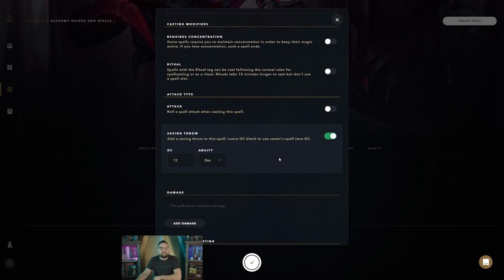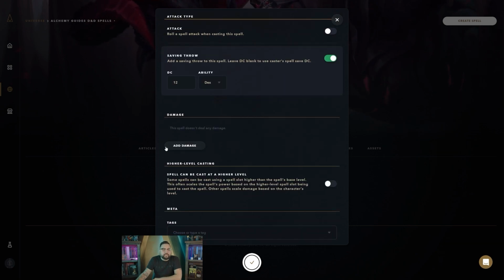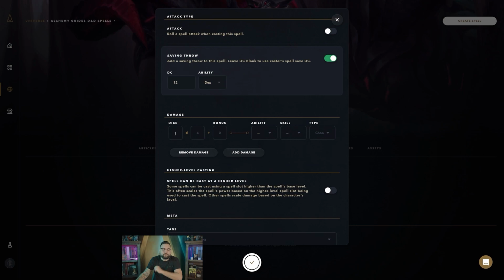Pretty easy, almost 50-50. And then we did have damage, so we're going to add damage to this one. So we said 2d8 radiant damage. So we're going to go down here to where it says add damage.